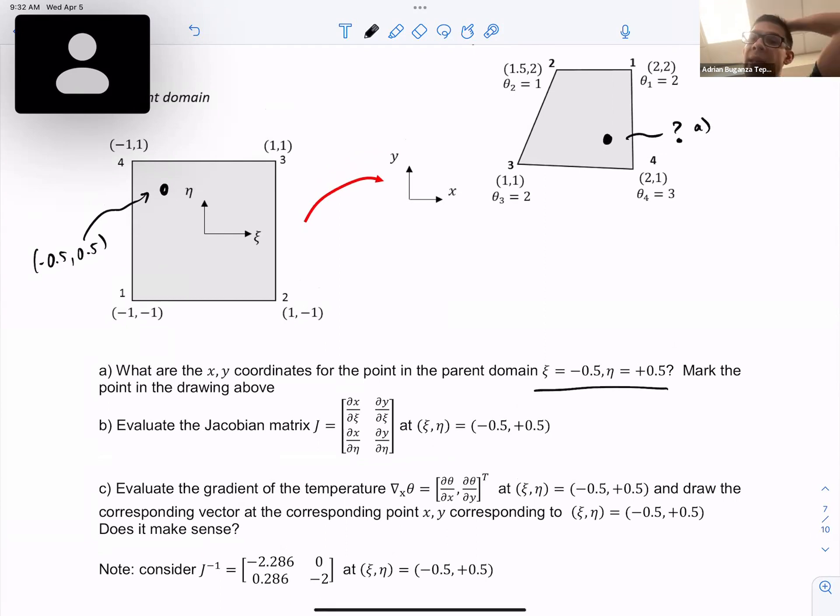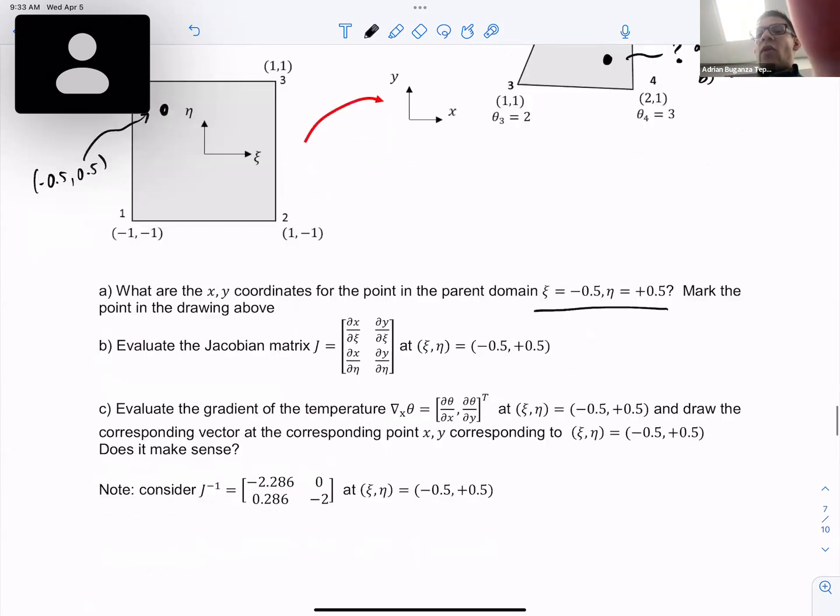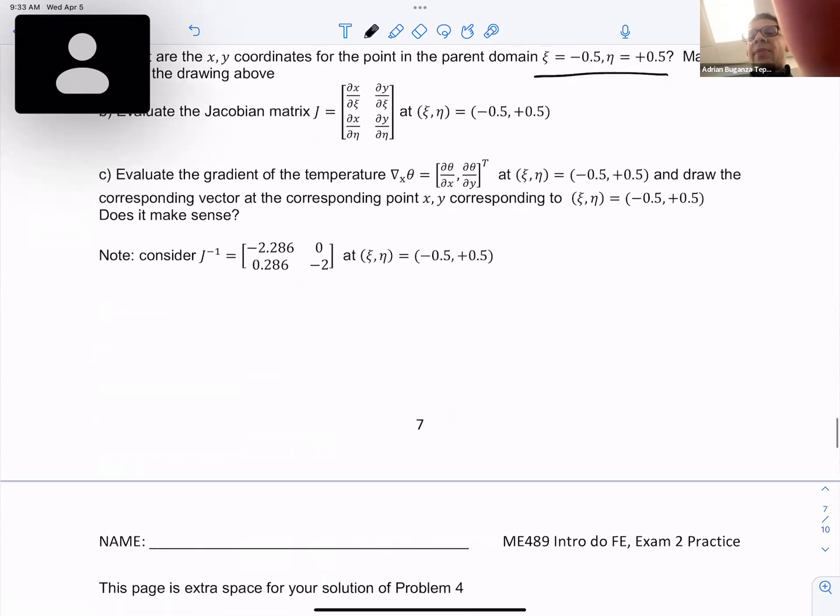That is part A. Then we want to get the Jacobian at that location. So we want both the X and the Jacobian at that location, and then we want to evaluate the gradient. So let's do A and B first, and then I'll go back to C. For A and B, I just need to evaluate the isoparametric map and the Jacobian. What is the definition of the isoparametric map and the Jacobian?